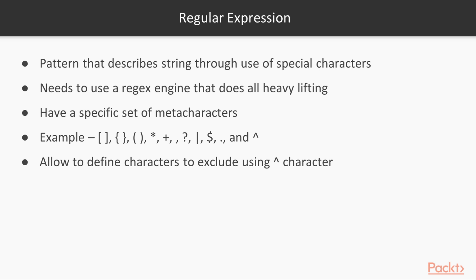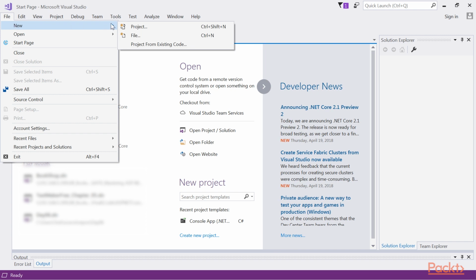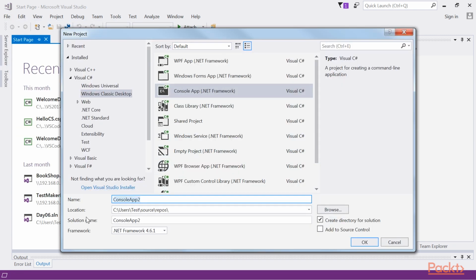Secondly, regex have a specific set of meta characters that hold special meaning to the regex engine. Regular expressions then also allow you to define characters to exclude using the caret character. The basics of regex are rather easy to understand, but there is a lot more that you can do with regex. We first create a new console application named Regular Expression.